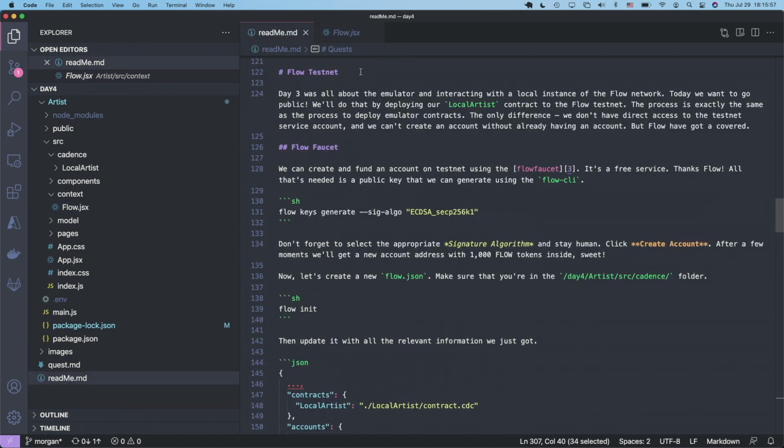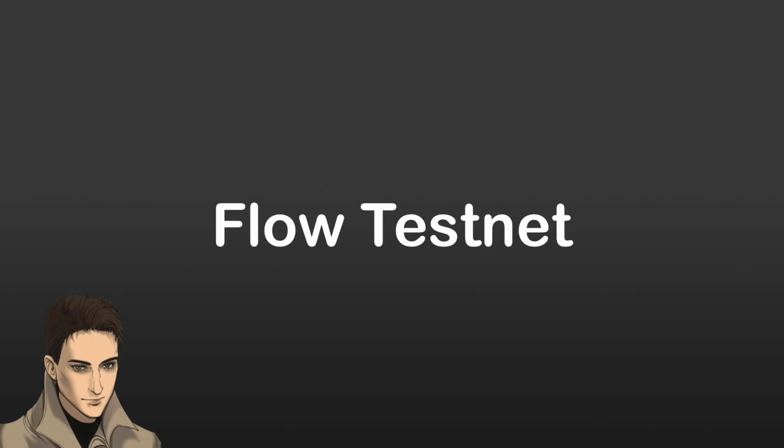Let's go. Day 3 was all about the emulator and interacting with the local instance of the Flow network. Today, we want to go public. We'll do that by deploying our local artist contract to the Flow testnet. The process is exactly the same as the process to deploy emulator contracts.